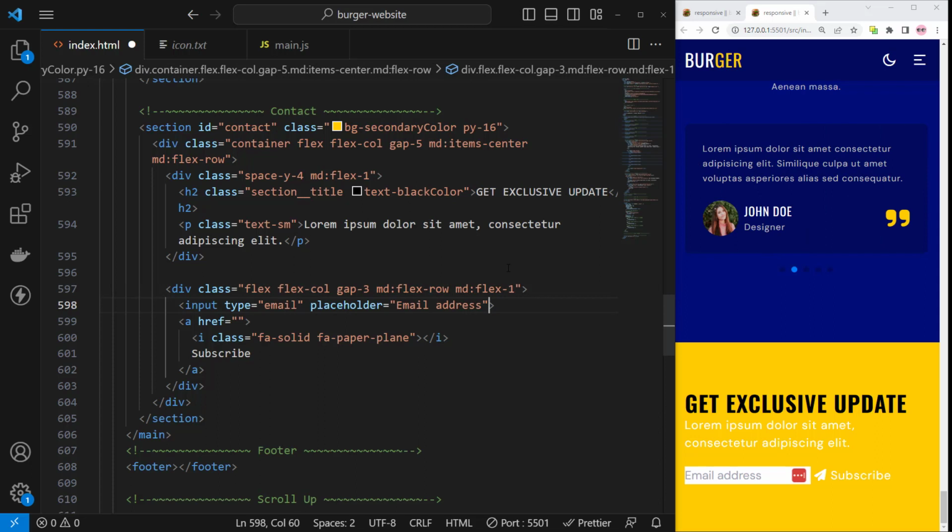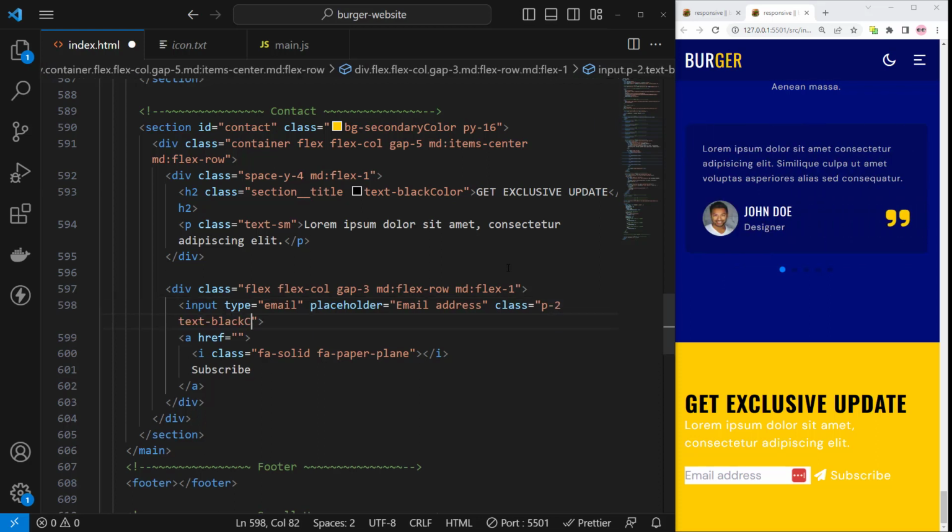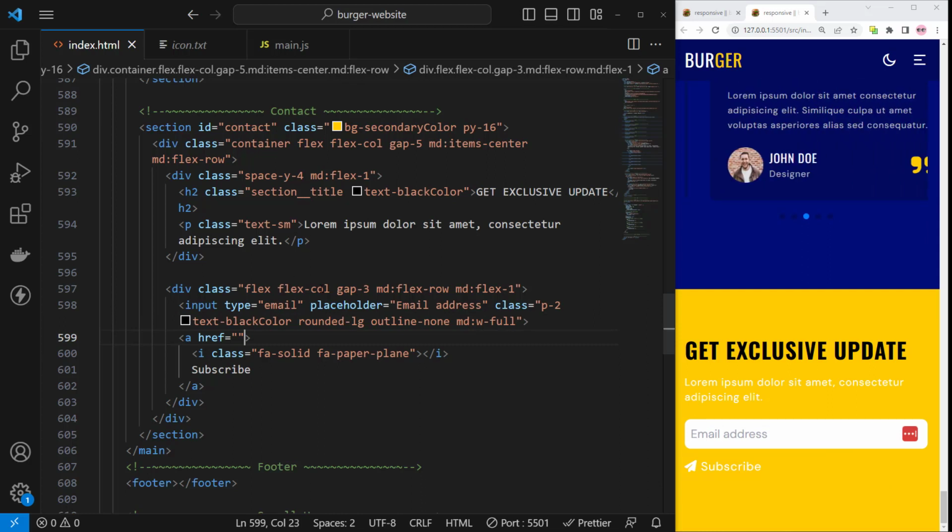I am going to target this input. In here, let's say class equal to, I want to add some padding with p-2. Text color will be black color, rounded-lg, outline-none, and for the medium screen and up, width will be full. Now save it. Finally, let's target this anchor tag.